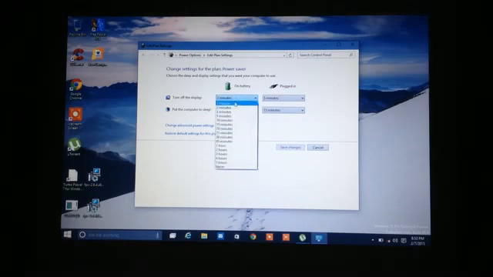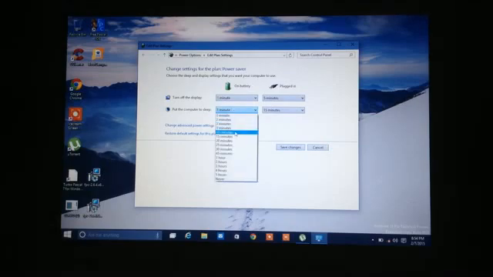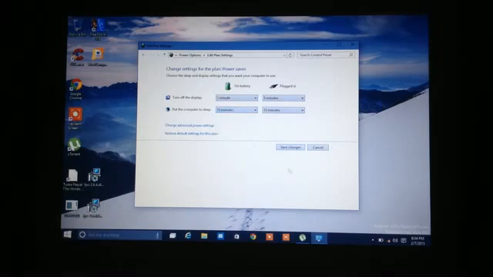Just go to 1 minute. 1 minute to make your computer turn off its display, to save much more battery. And here, put the computer to sleep in 1 minute, or as low as possible. I'm gonna leave it on 10 minutes, because when I have to do some jobs on my computer, for example to download something, my computer needs to stay awake to complete its work. And then go on save changes.